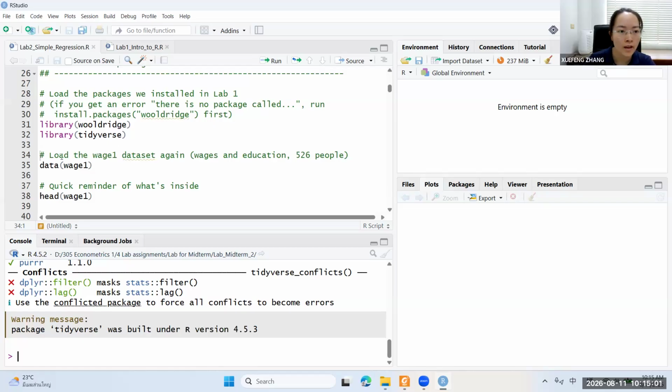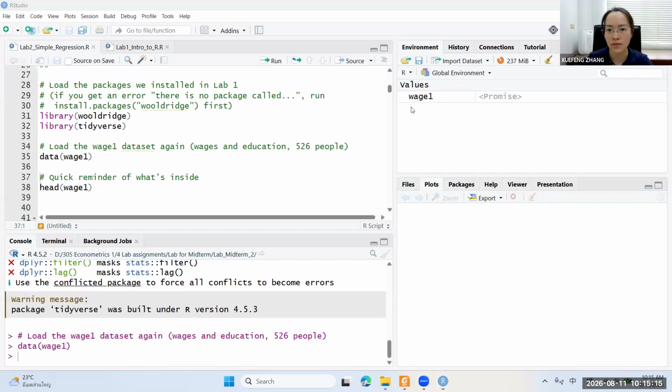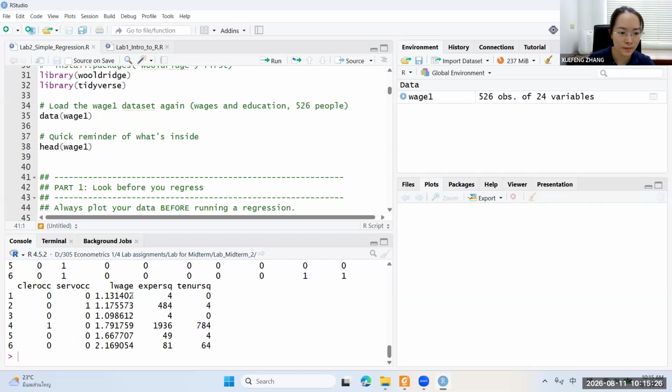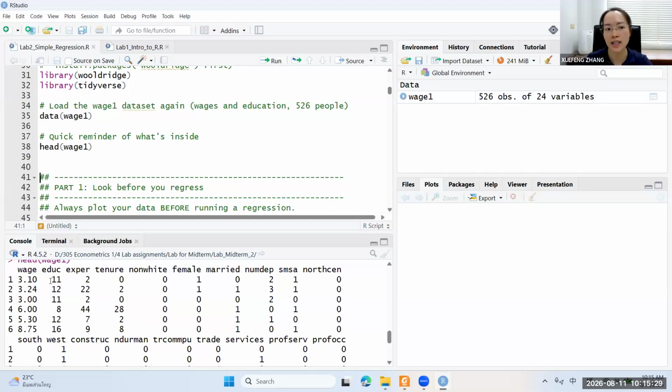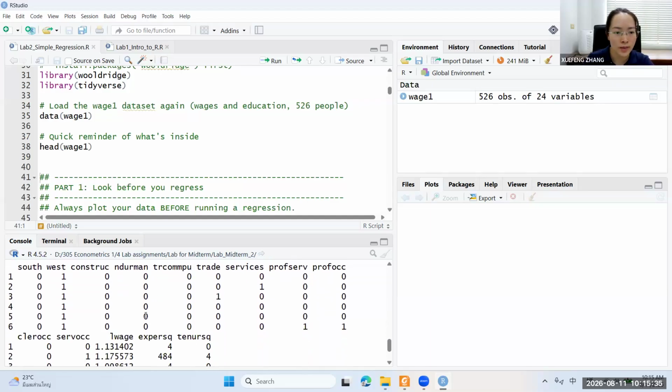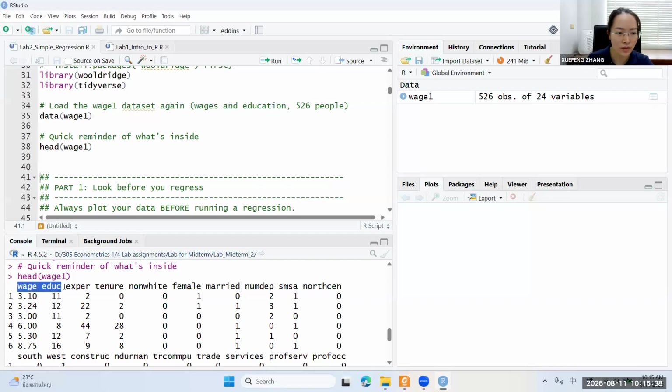Next, we're going to load the wage dataset again. It's about wages and education for 526 people. We use this one to call it, and you see here in the environment that we loaded the dataset. A quick reminder of what's inside: we use head, and this is the example that we use in the textbook. Wage, education, experience, tenure, and so on. There are so many x variables, but today we're going to use simple linear regression, which means one x.